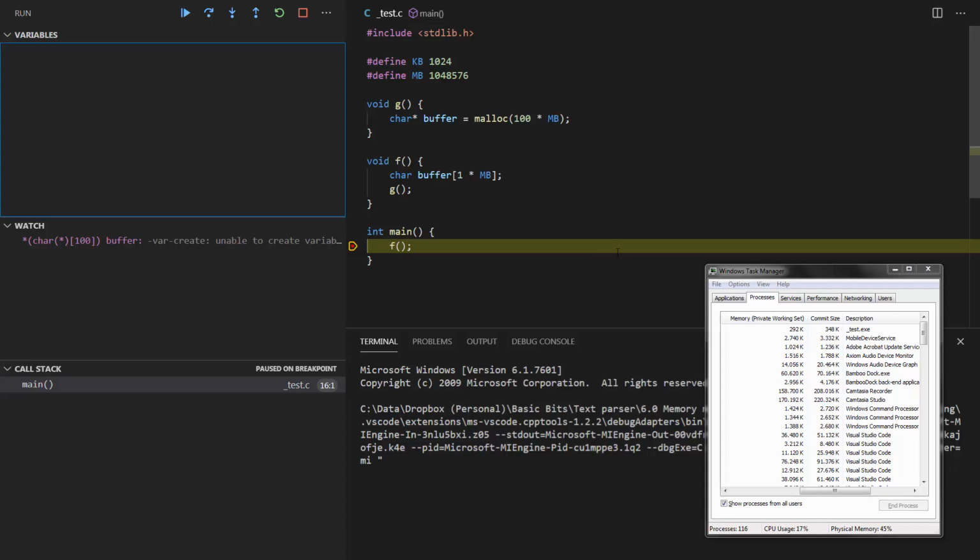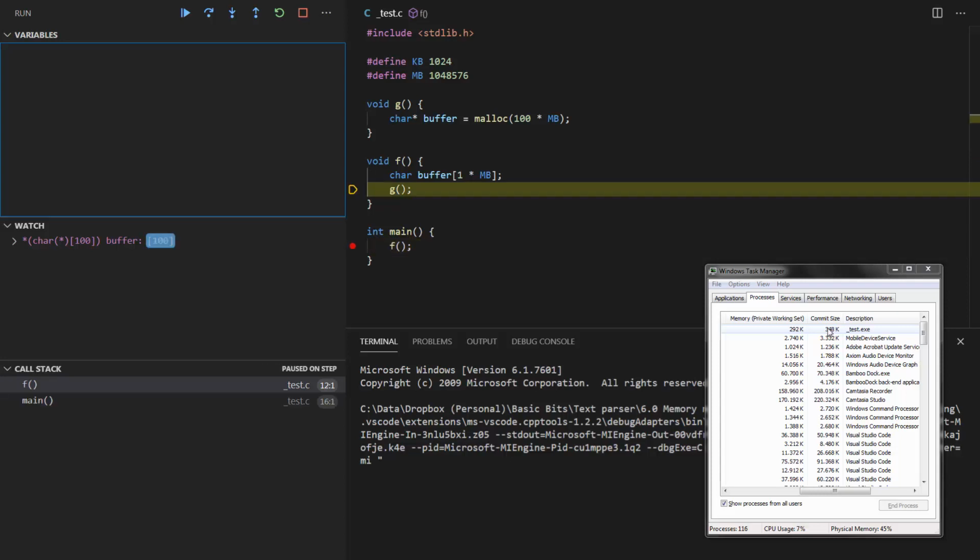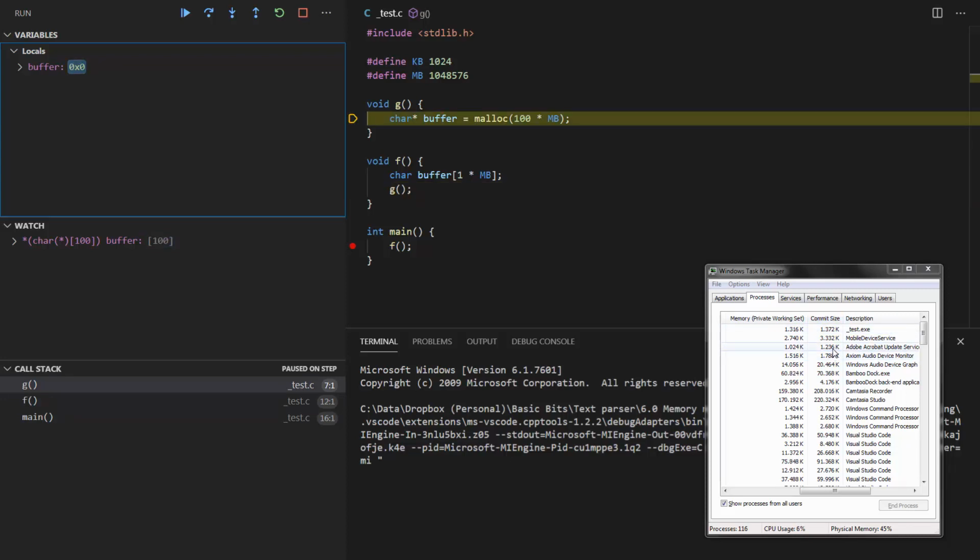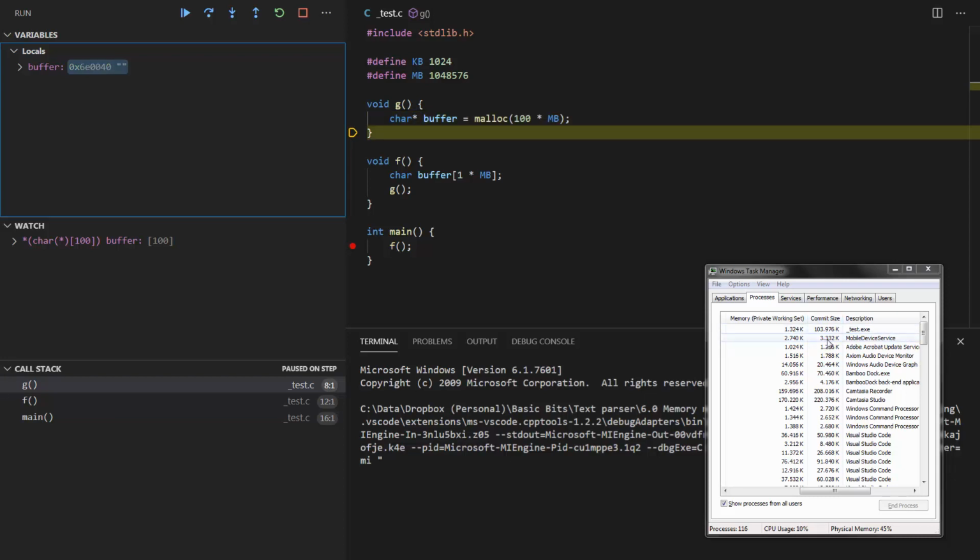All right, so yes, back in the function. Right now the commit size is 348K, but when I go into F, it allocates 1 extra megabyte. So it jumps to 1372. Then if I go into the G function, at first, it does nothing to the commit size. That is fine. But then I actually allocate 100 megabytes. So this should jump up by 100 megabytes. And it does jump up by 100 megabytes. So that's good.